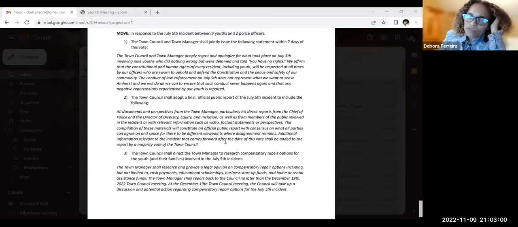Yeah, I guess in terms of addressing this issue, it comes closer, but I still have an issue with number two, because it says all documents from the town manager, particularly as a record post from the chief. We've gone down that rabbit hole already twice, with the reports from the chief of police and from Pamela. Both times there have been holes in the reports. They haven't even spoken with Ms. Pat as the representative of the students, the young people, and included the young people and the families' perspectives.